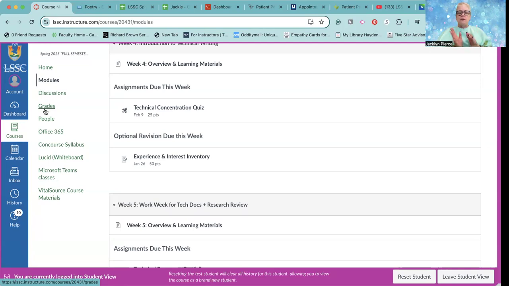Optional revisions due this week mean that you've gotten a grade back and now you have to turn in the revision. If for some reason I'm late getting grades back and we communicated about that, obviously that deadline would be later. But notice it still says January 26th because that's the real due date for that assignment. So you just have to pay attention to the fact that the experience and interest inventory would be due, and the revision would be due February 9th because it's due at the end of week 4. Okay, so that's how to navigate that.